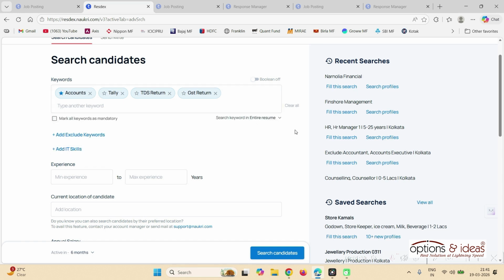And if you want the candidate to know all the skills, then only those candidates will come in the list. Then click it here. Mark all the keywords as mandatory.